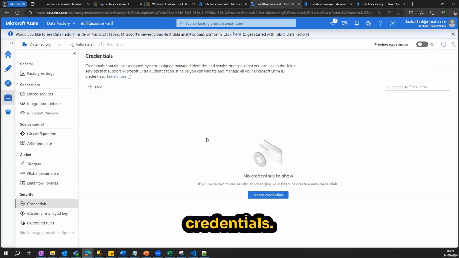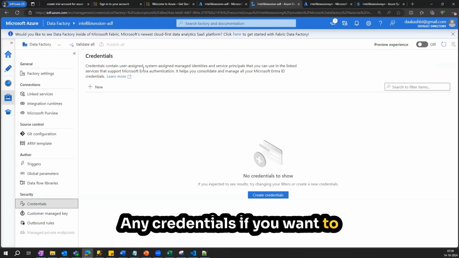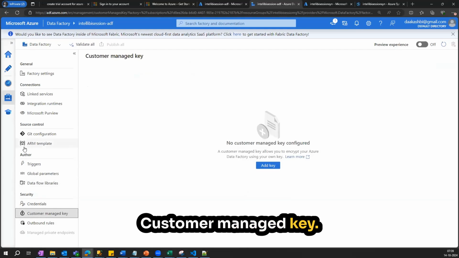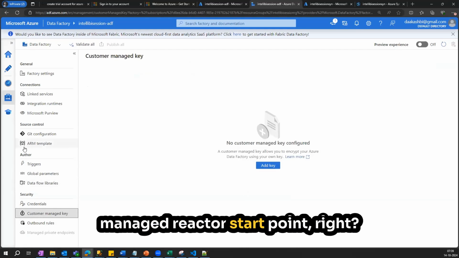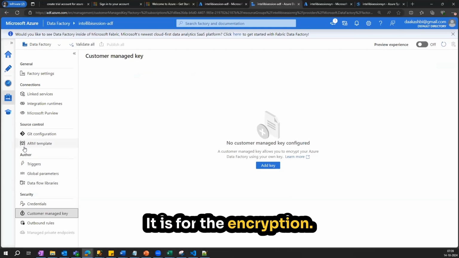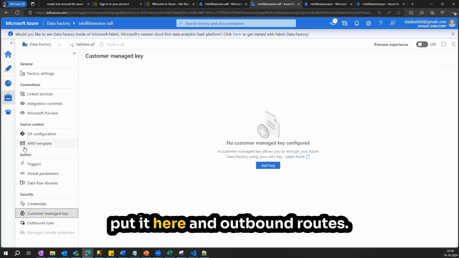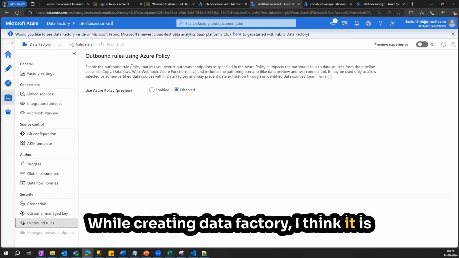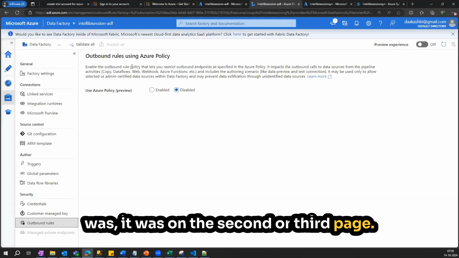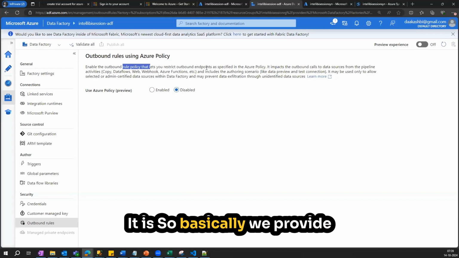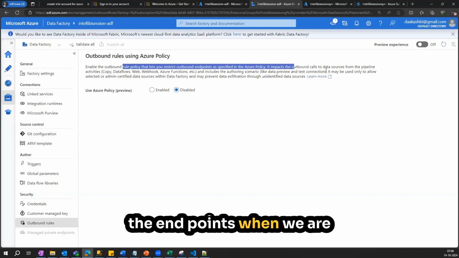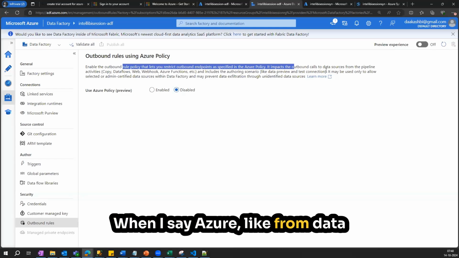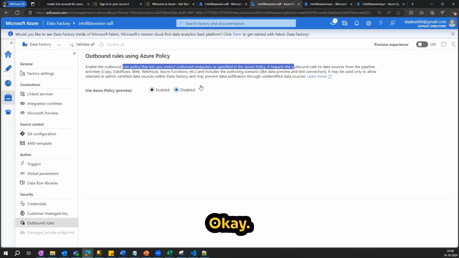Credentials: any credentials you want to create and put, you can put here. Customer managed key: we talked about that at the start, right? It is for encryption. If you want to use it, we can put it here. And outbound rules: while creating data factory, I think it was on the second or third page. It is basically where we provide the endpoints when we are moving data out of Azure, like from data factory to other services. We have disabled this.